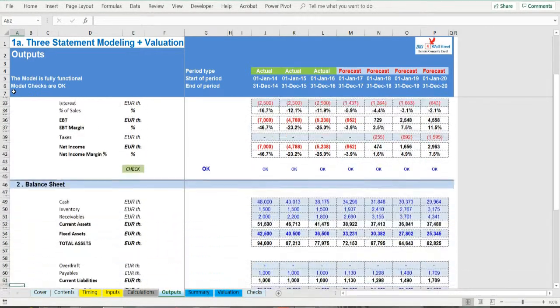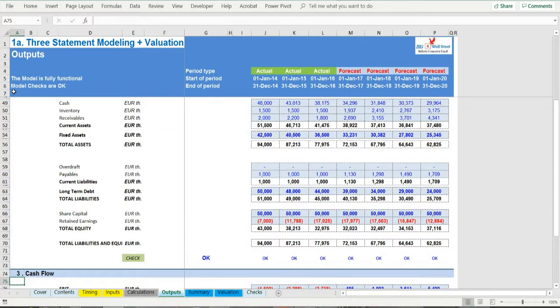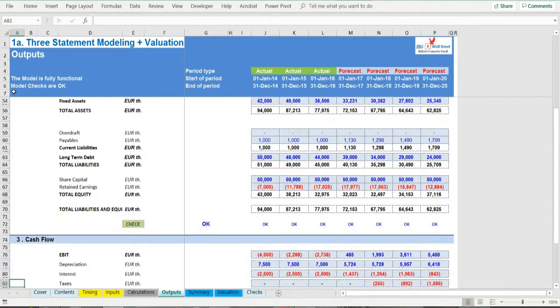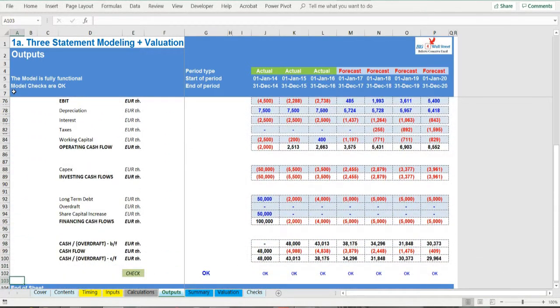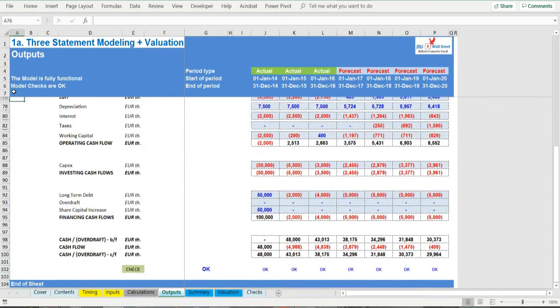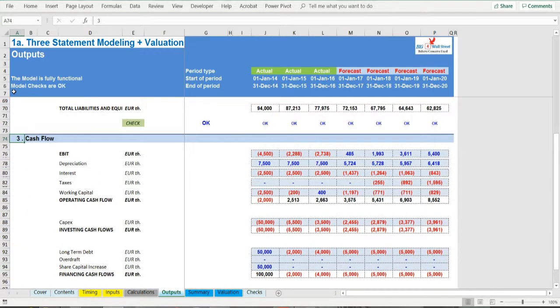You will also get your balance sheet, in which you will get a calculation of your total assets, total liabilities, and total equity. Finally, the tool calculates your cash flow to give you several useful outputs, such as operating cash flow, investing cash flows, and financing cash flows.